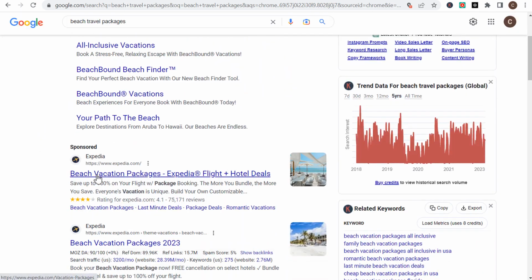If we scroll down here to Expedia, I thought this was a really good advertisement. Beach vacation packages. This is a great way to use a brand name while also highlighting benefits. Expedia flight and hotel deals. And then save up to 100% on your flight with package booking. The more you bundle, the more you save.